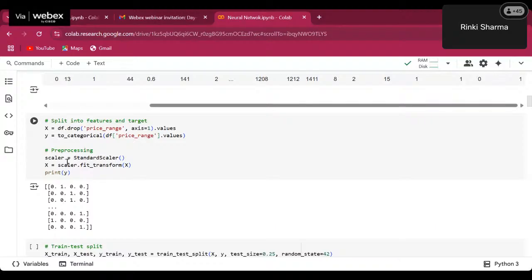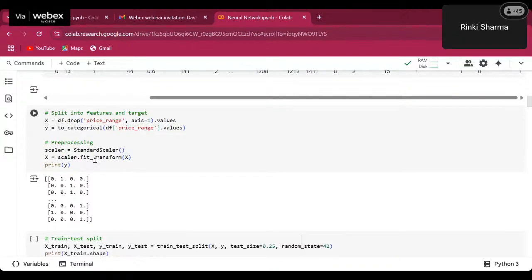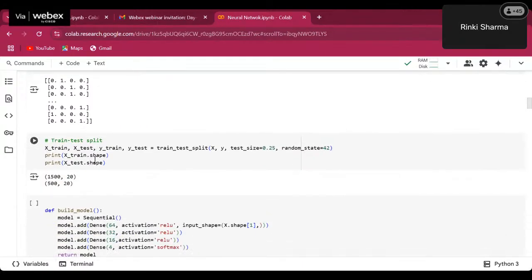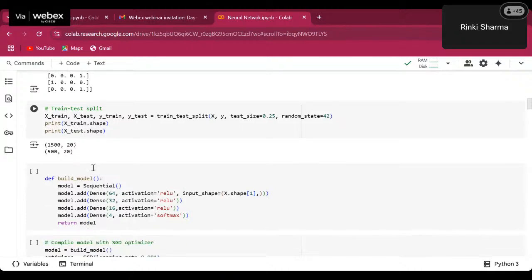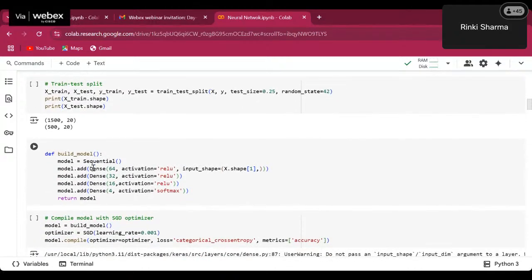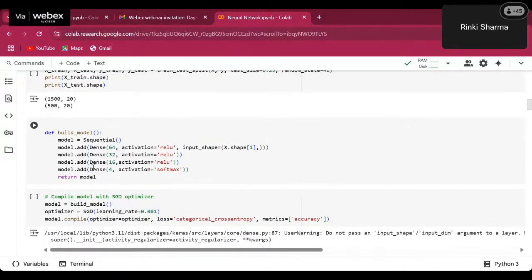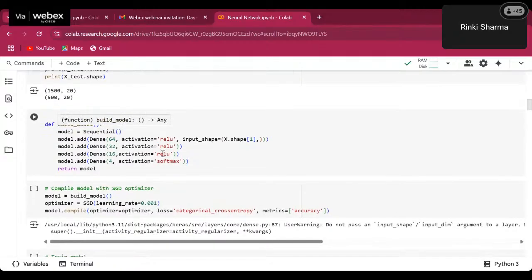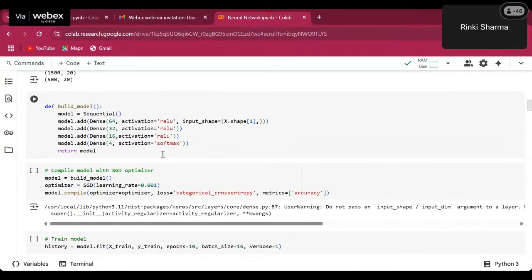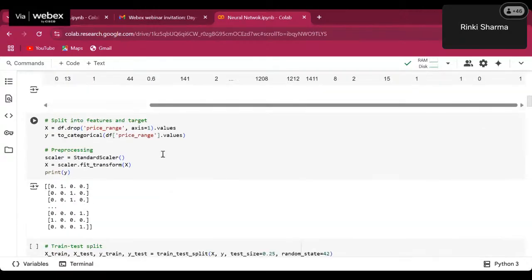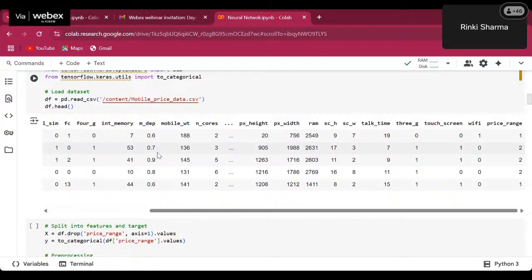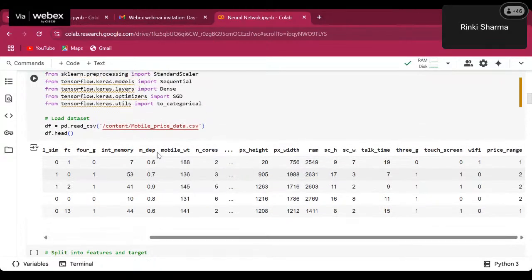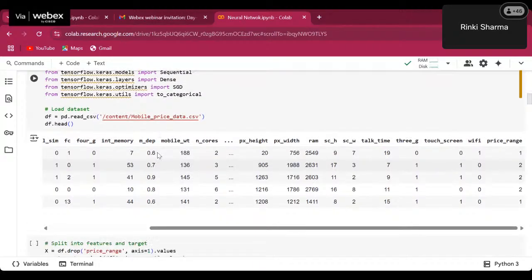So for now, standardize the dataset using scaler.fit. Again, train test split on the dataset. You all are able to see the mobile price dataset on your screen, I mean, on your own cell or not.